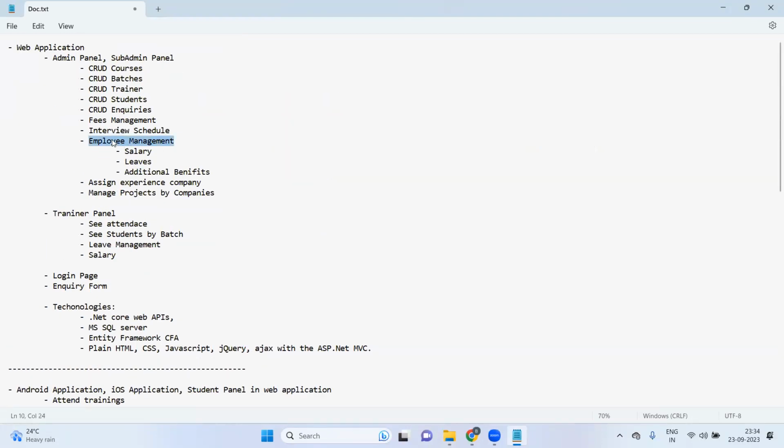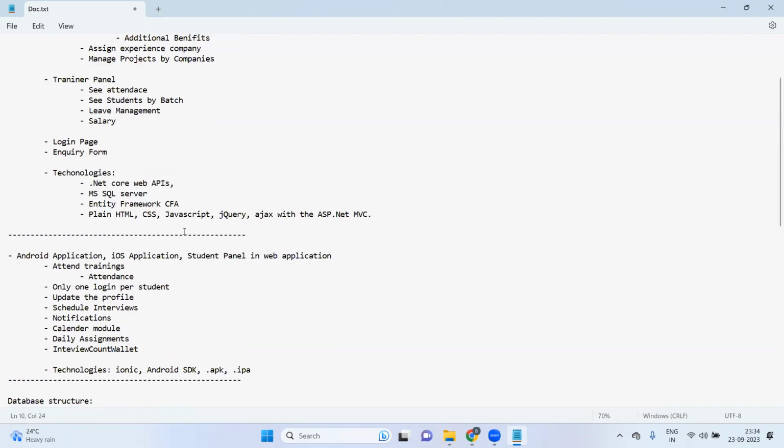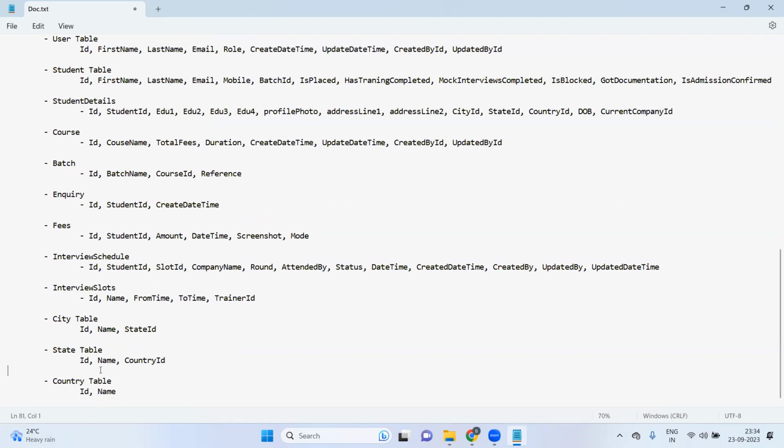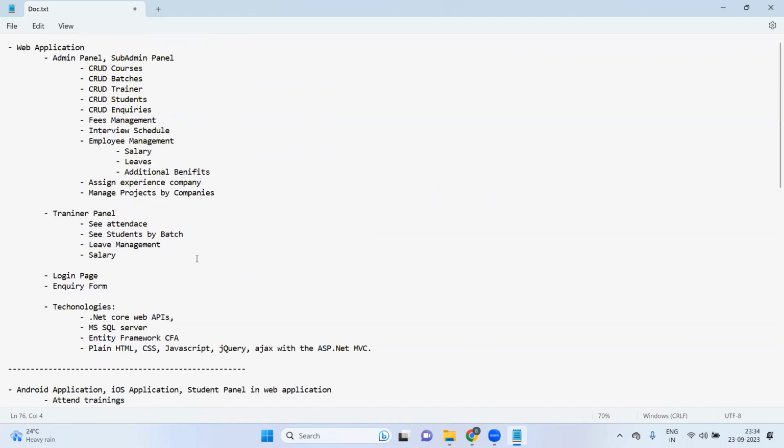So employee management. Let's check employee management. I think we are good so far. Okay. So let's move on to the next table. Too many things. Database is very, very big. Okay. So in employee management, we need salary, leaves, additional benefits. Low priority. Okay. We'll do it later.